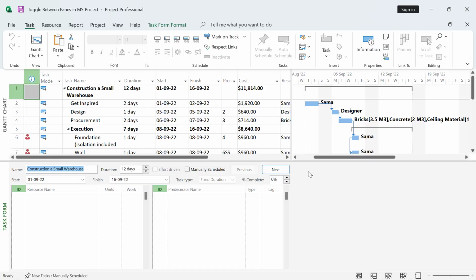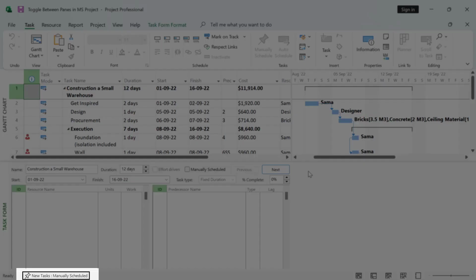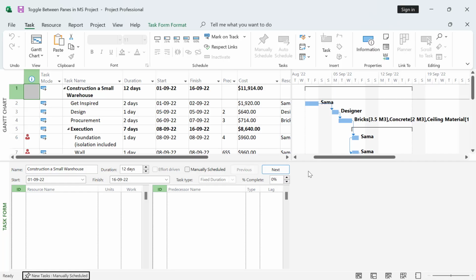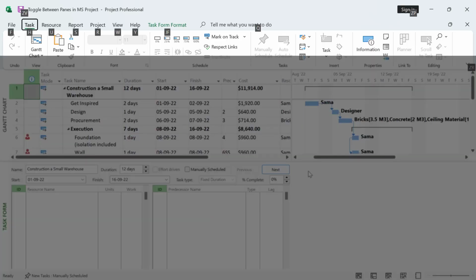Is it finished? No, F6 can toggle two more steps. If I press it once again, the status bar is active. And if I press it again, the keyboard shortcuts on the ribbon are displayed.